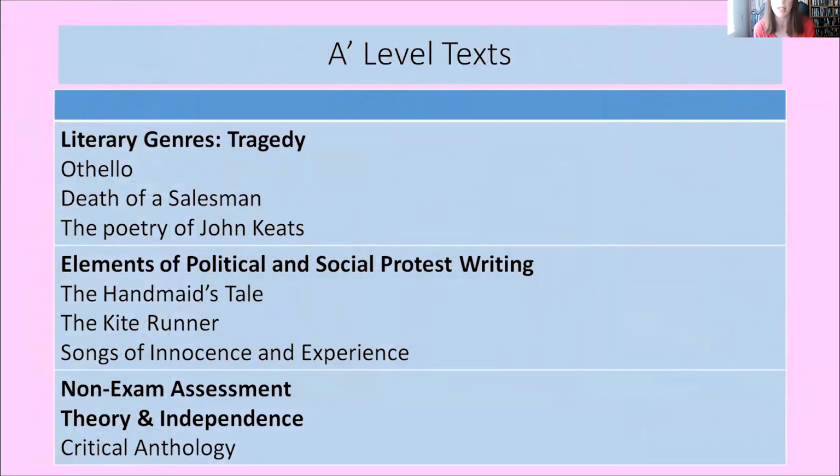So the A-Level consists of 2 exams at the end of Year 13 and a non-exam assessment, which is a bit like coursework that you work on over a period of time rather than in exam conditions. So as you can see, one of the papers focuses on the genre of tragedy, which you may well have come across already in your GCSE studies. We study Shakespeare's play Othello, Death of a Salesman, which is an American play, and the poetry of John Keats in that exam. And then my personal favourite, the Elements of Political and Social Protest exam.